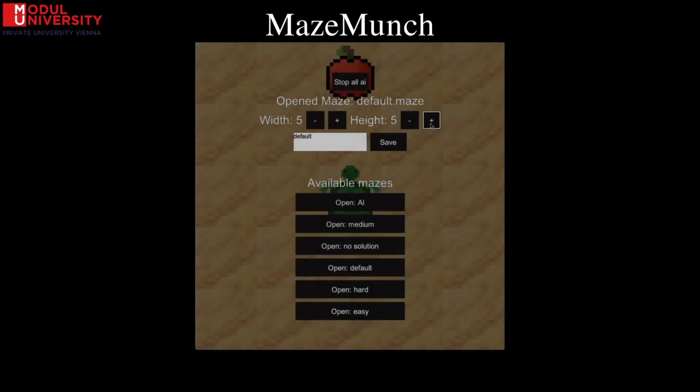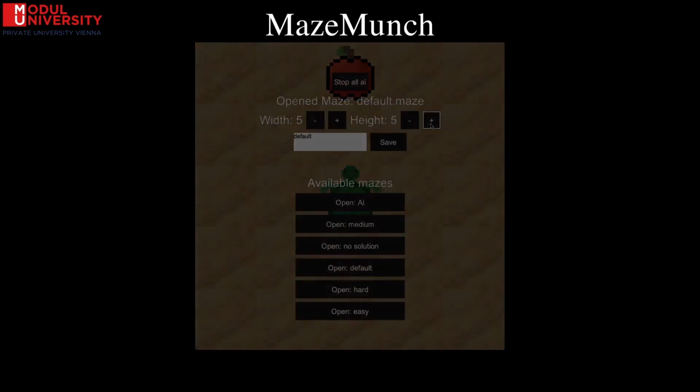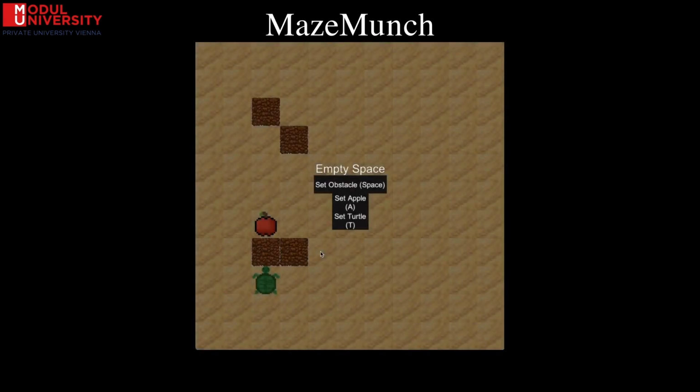In order to build your first maze, open the main menu by pressing ESC. On top, you can set the size of the maze. By clicking on an empty space or object, you can choose what object to place. It can be turtle, obstacle, apple, or empty space.